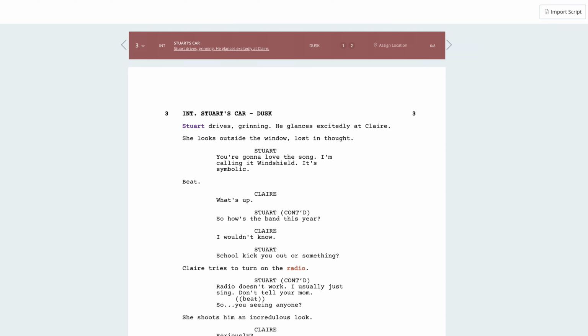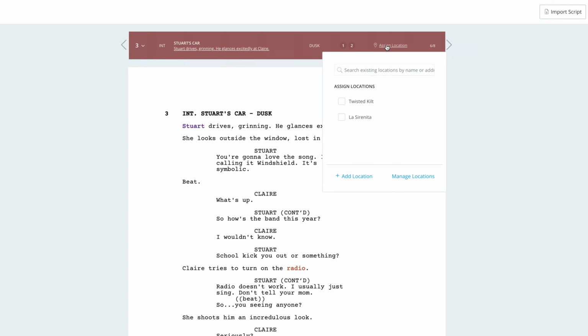The same applies to locations. If you know the location that will be used for your scene, select Assign Location. If you've already added shooting locations to your project, the drop-down display will have a list of locations to choose from. But if you haven't, you will need to click Add Location here.